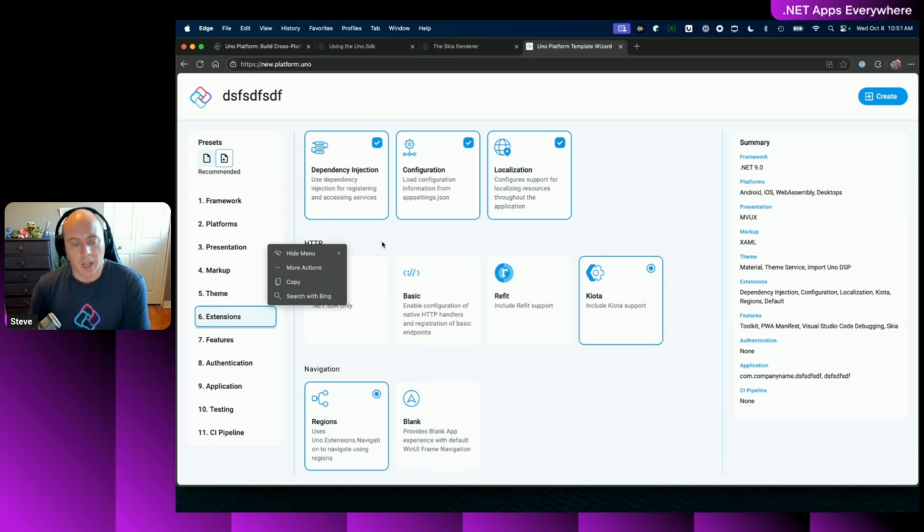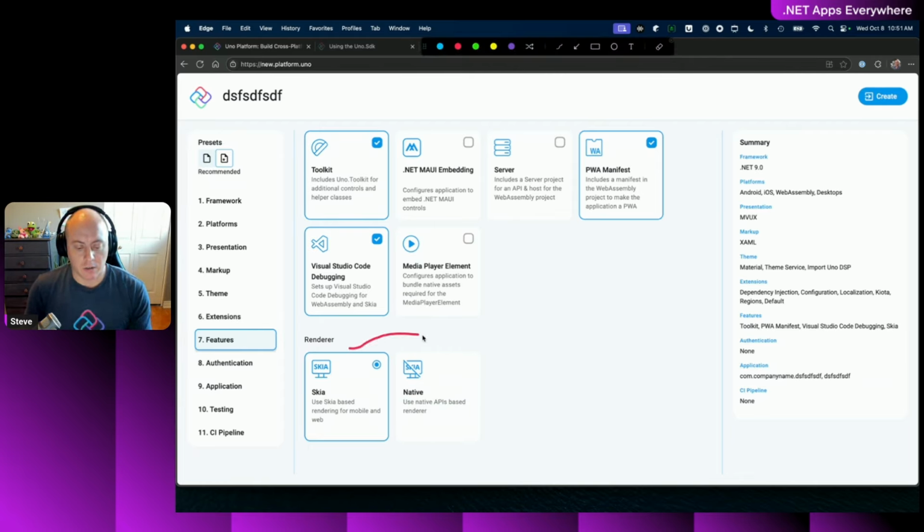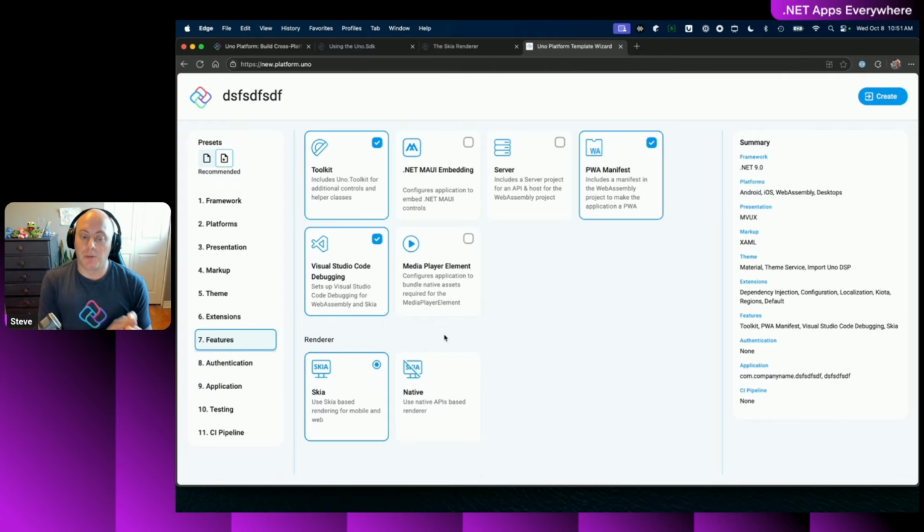You can choose whether you want to include dependency injection, whether you want to do .NET MAUI embedding, whether you want to include the Uno toolkit library. How you want to render is a big one here. What I didn't mention before is you can render basically however you would like. Would you like to render natively using the native UI engines for whichever platform you're on, or would you like a unified, universal rendering across all your platforms using Skia as the engine, right?